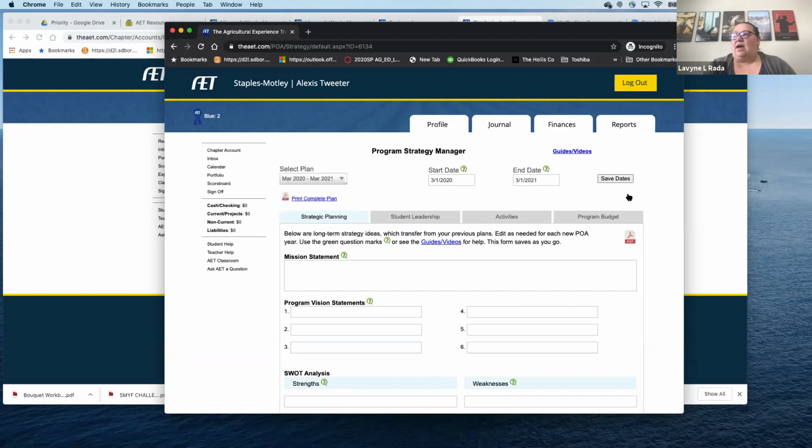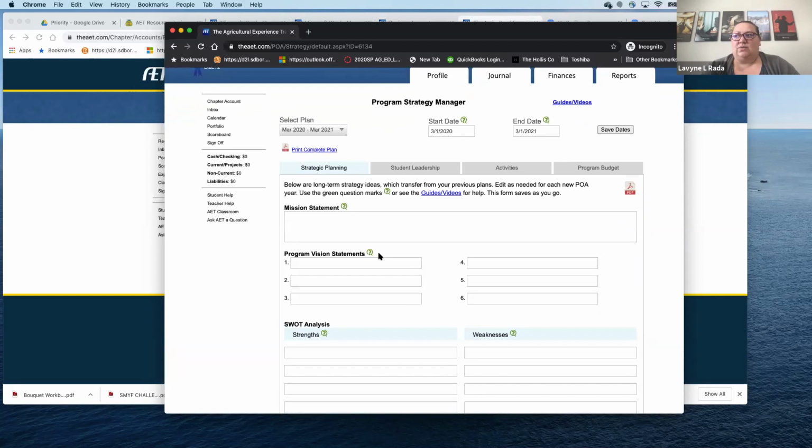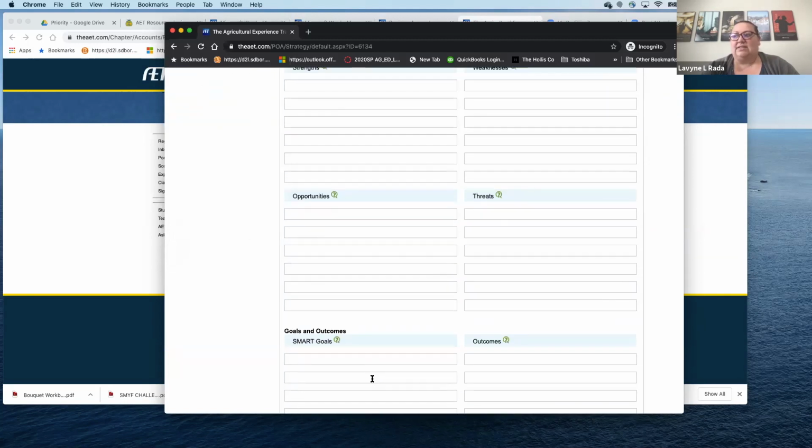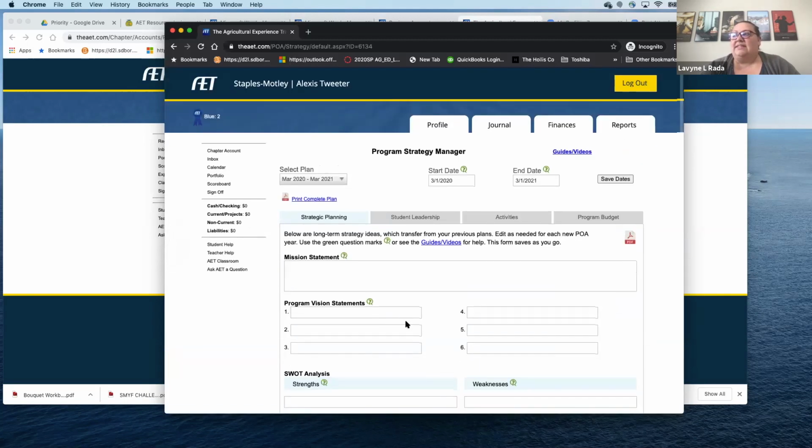And then once your officers have completed, this is what we looked at last week, was the strategic planning pieces. So once Mr. Ramstead has his officer retreat, he'll be able to fill in the mission statement, vision, SWOT, any of those components that he does at his officer retreat. But today we're going to be looking specifically at the activities tab.